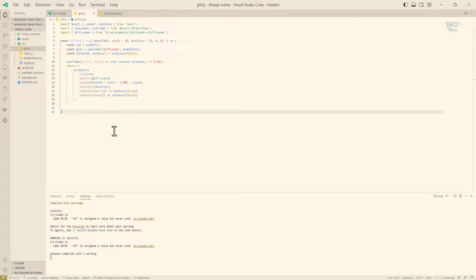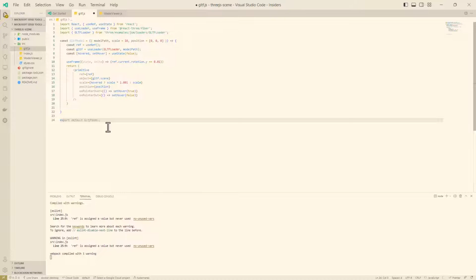Alright, so now let's export model viewer, and let's do the same here. Very good. Now that that's done, let's quickly come on here and start building this. So let's return again. So let's close this off, and yep.